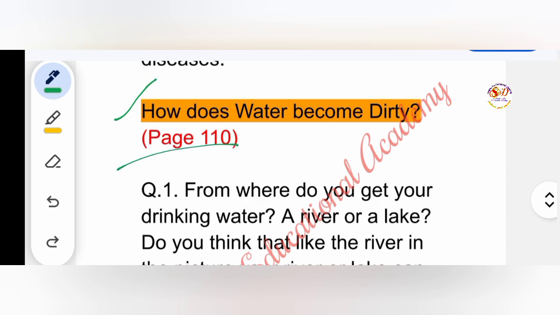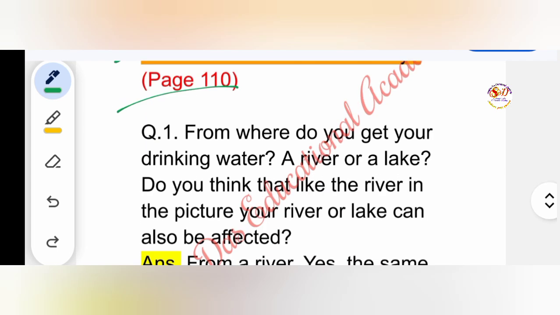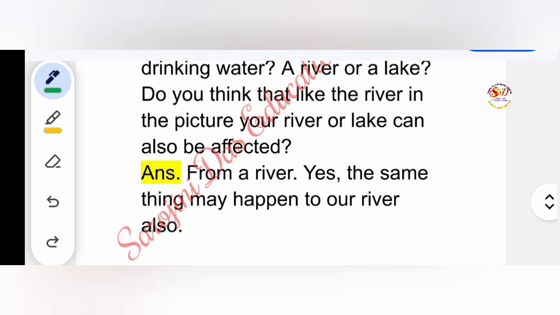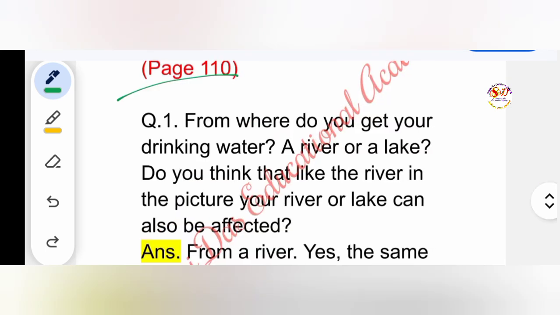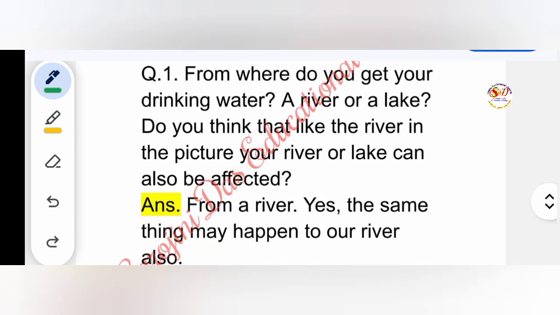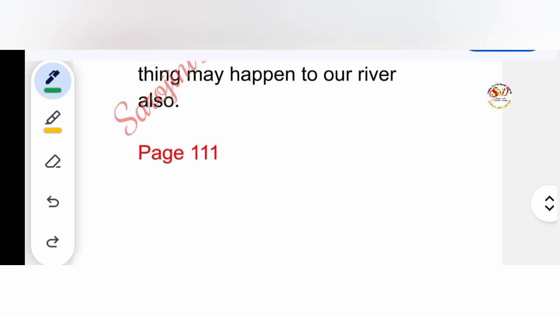Page number 110. So question number 1. From where do you get your drinking water? A river or a lake? Do you think that like the river in the picture, your river or lake can also be affected? From a river. The answer to the first question, from where do you get your drinking water, a river or a lake, is from a river. Then next, do you think that like the river in the picture, your river or lake can also be affected? Yes, the same thing may happen to our river also.